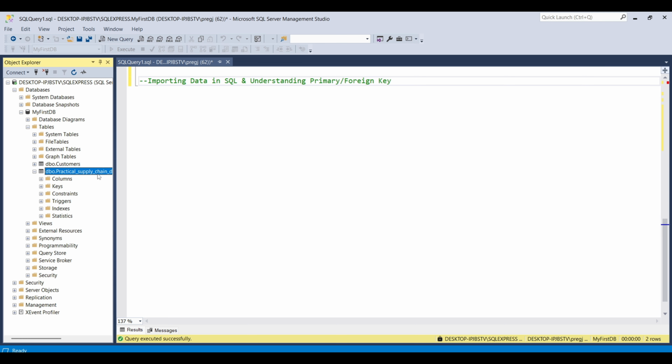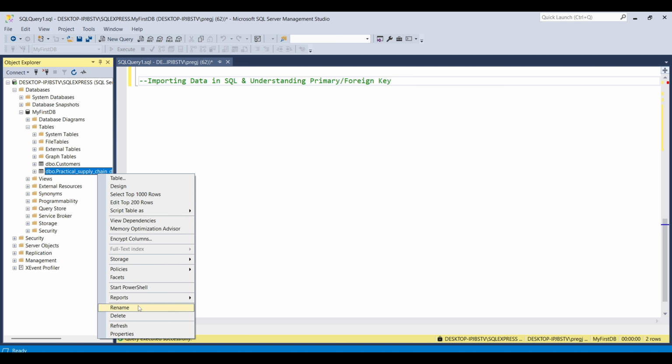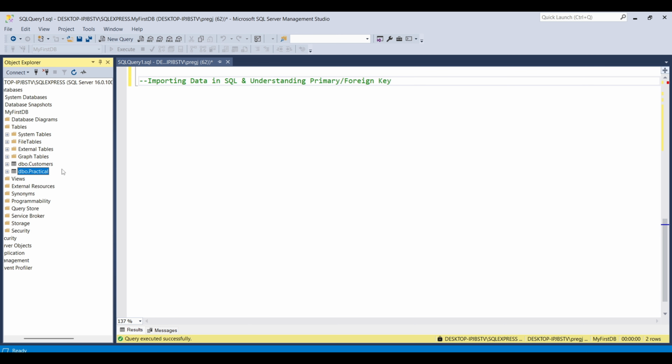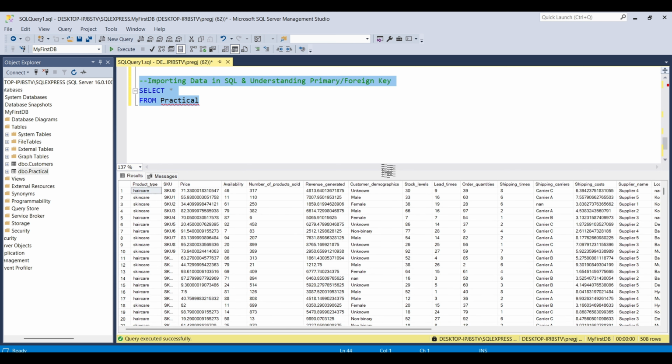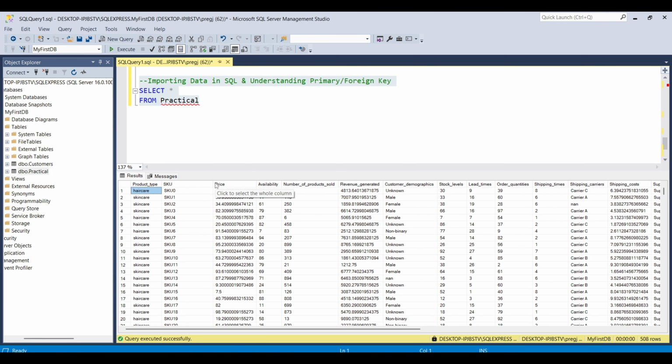Once you refresh and you open the table, you can see now that we have the data set that we just imported. If you want to change the name, we can rename it. Just right click and rename. And then you can just write a query to check what the table looks like. And now we can see what the table we just imported actually looks like.